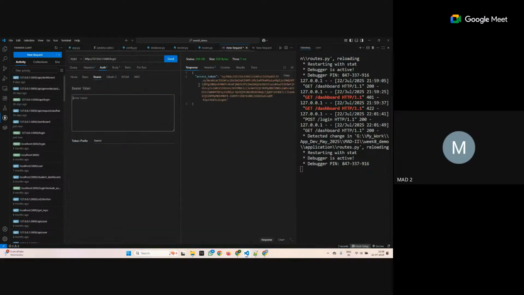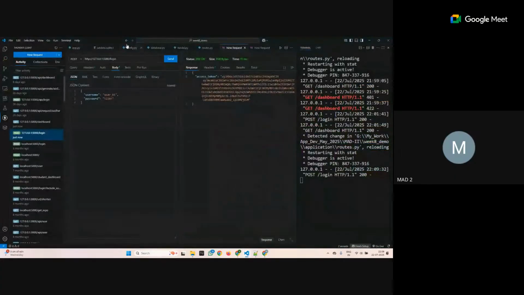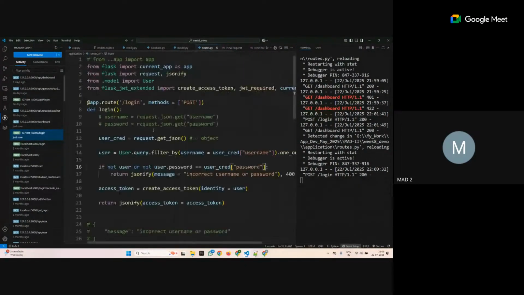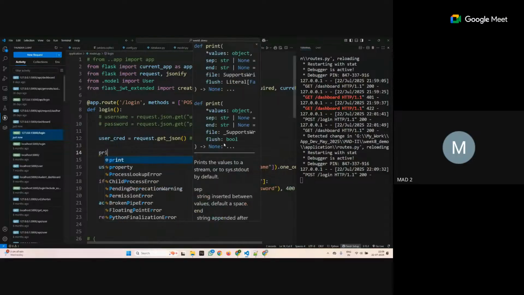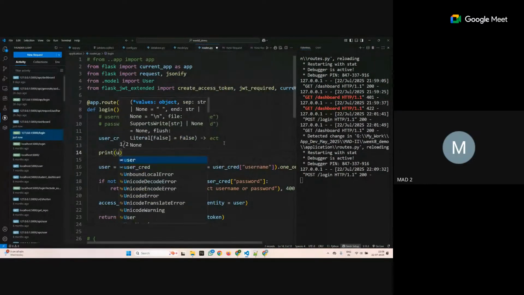We'll go to this login endpoint. We don't need the auth and everything here, we just need the body. All right, let me check this. Okay, now it worked the same, right? I will print it for your understanding. So I'll go to routes and print user_cred.